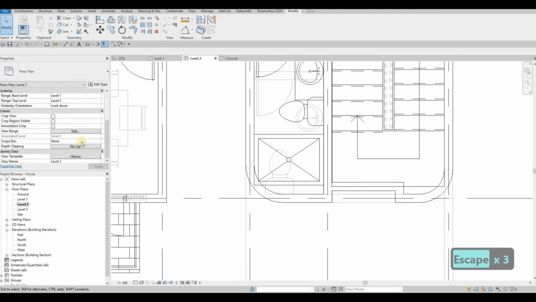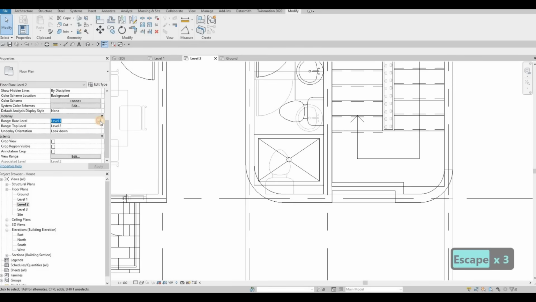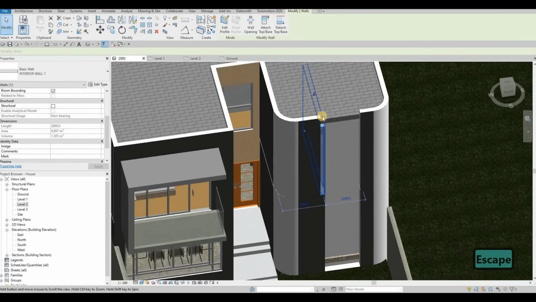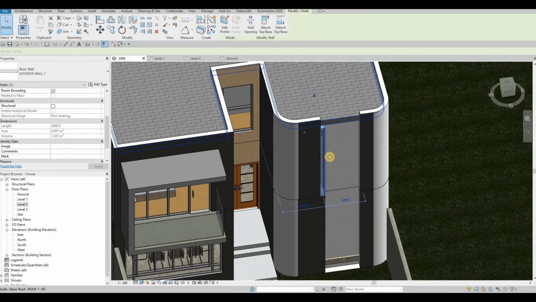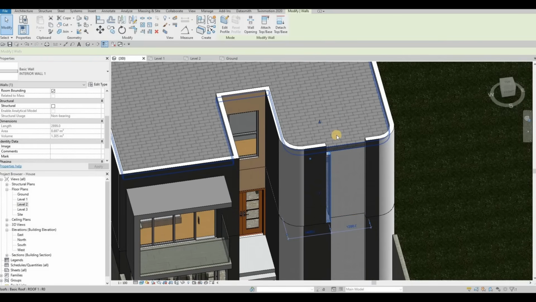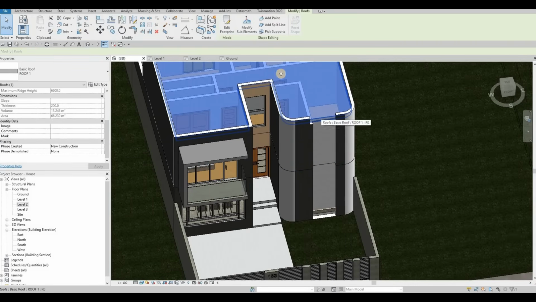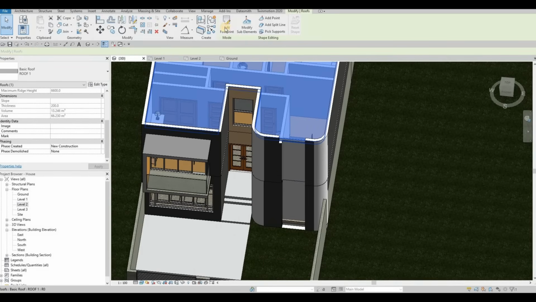So now to put it back, just put it to none so that you don't see that anymore. So now everything is like this. Of course, we're going to make this one change because I want this to be over up here, and then this part will be changed.